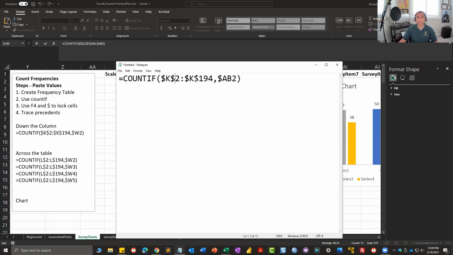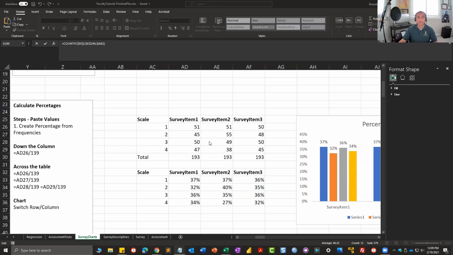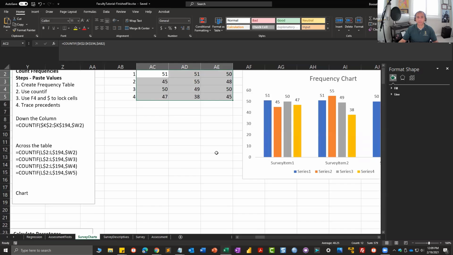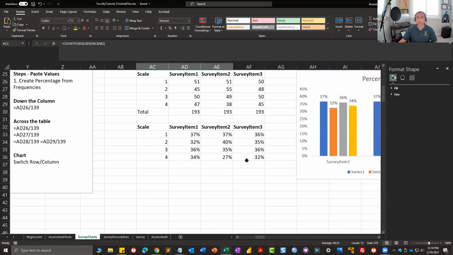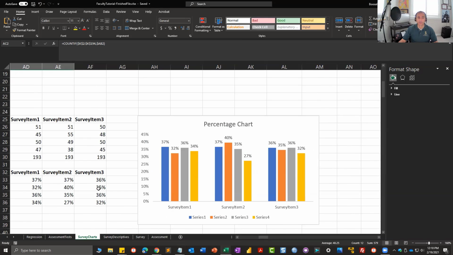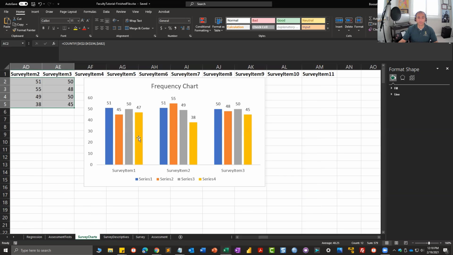This may look a little different from what you're accustomed to, but these are lock cells and lock rows, and you have to do that for certain operations to make things easier. But anyway, I'll show you how to create a frequency chart. And then I'll show you how to do the same thing for percentages. And that's what I've done in here. I've created a percentage chart, and that enables you to then do a chart that looks like this. So from table to chart for percentages, and from table to chart for frequencies.